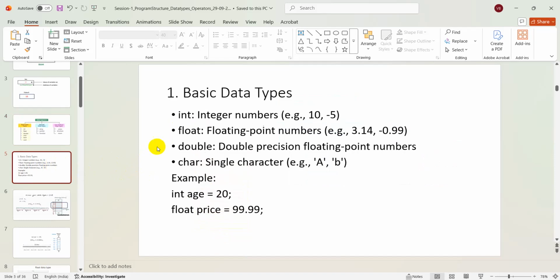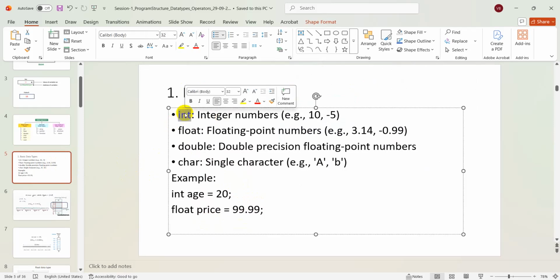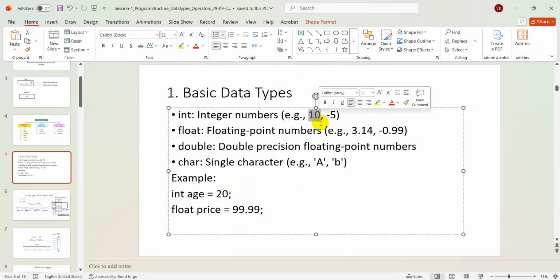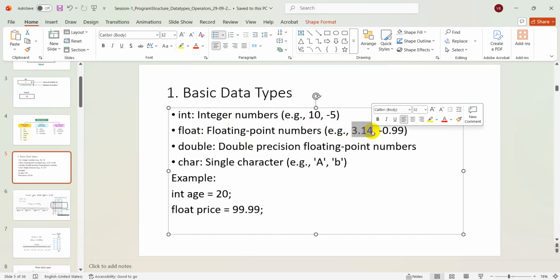So let us have a very brief look at the basic data types before we close the session for today. These are the basic data types. One is int, which stores the integer numbers like 10, 5, minus 5, 15, 100, 200, 2001. All these things are integers. And then floating point data type, which stores values like 3.14, which is the value of pi generally used, or minus 0.99. All these things are floating point data types.